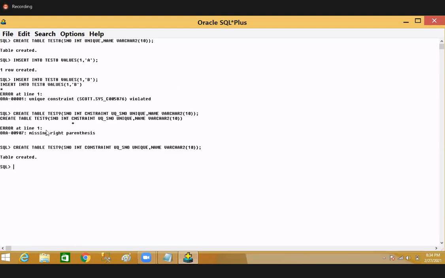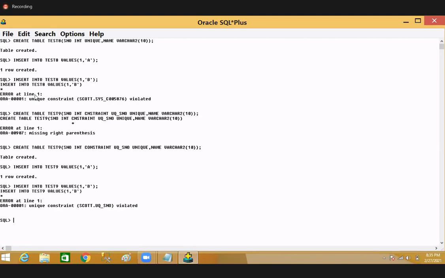After table creation, as usual, you insert into test number 9 values 1 comma a. Okay, perfect, inserted. The second case, if I insert into test number 9 values 1 comma b, what happened? You can see it shows an error.